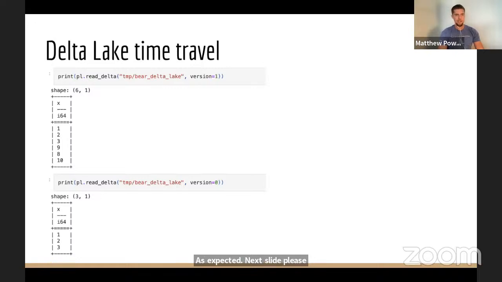So now let's check out time travel. As I was just alluding to, we didn't actually physically delete the data from the earlier versions. So now we can still read it in. There are 3 versions of our Delta table.